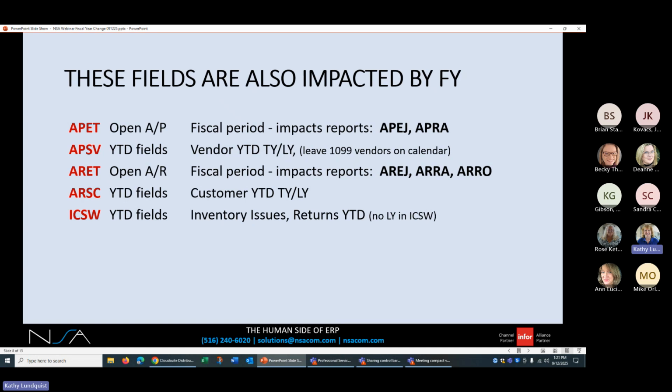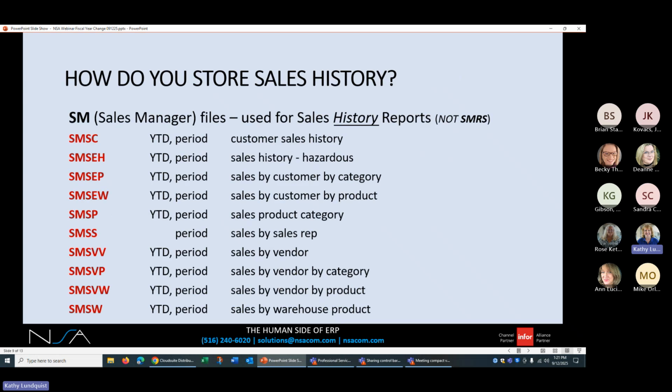So besides the fact that those fields are impacted, here's another one that people are not thinking about, but they should. How do you store your sales history? Within CSD and or SX.e, the sales history is stored whenever you run invoice processing. It populates files in the background in the sales manager module. When you get ready to run reports, it depends what reports you run, which file the system is using.